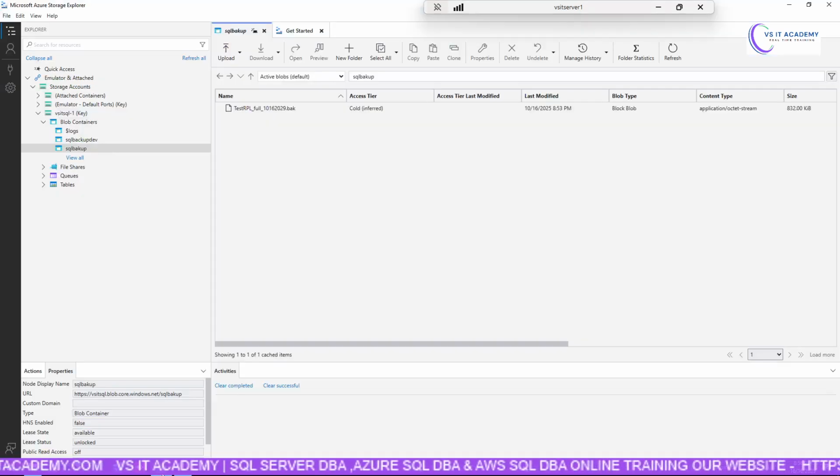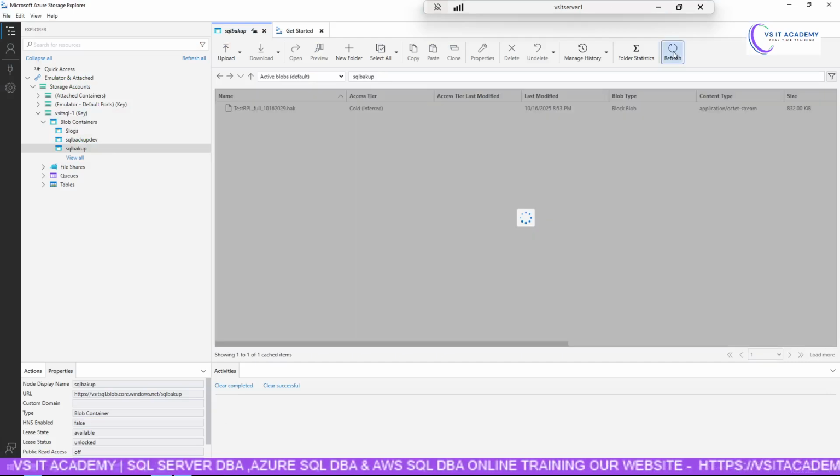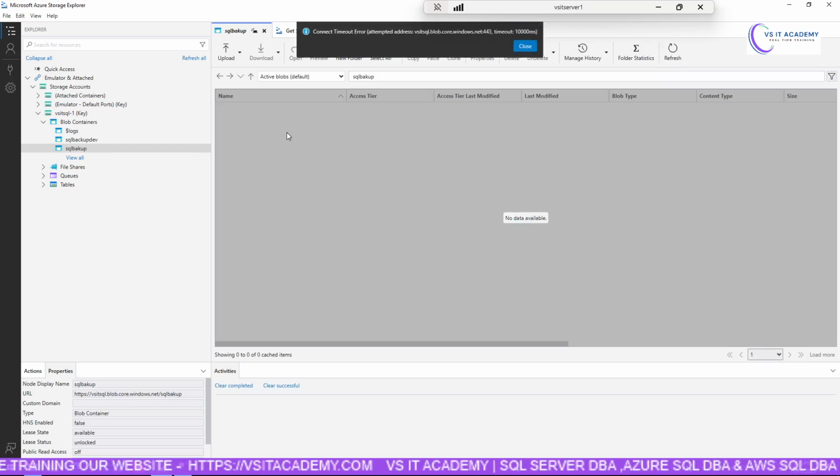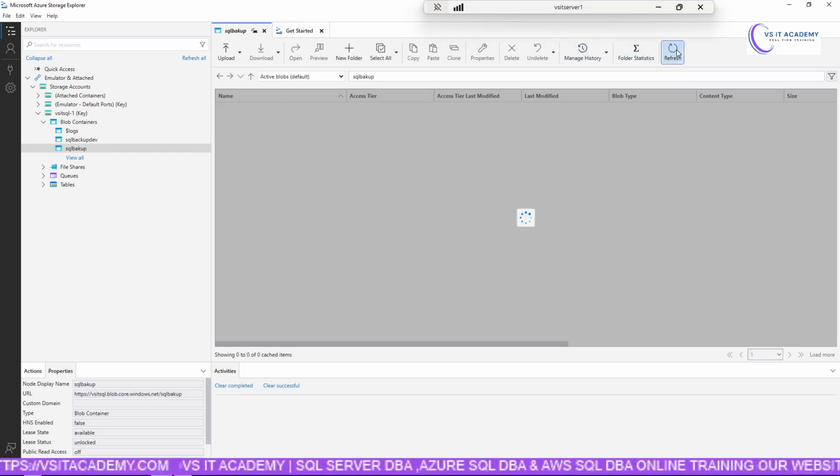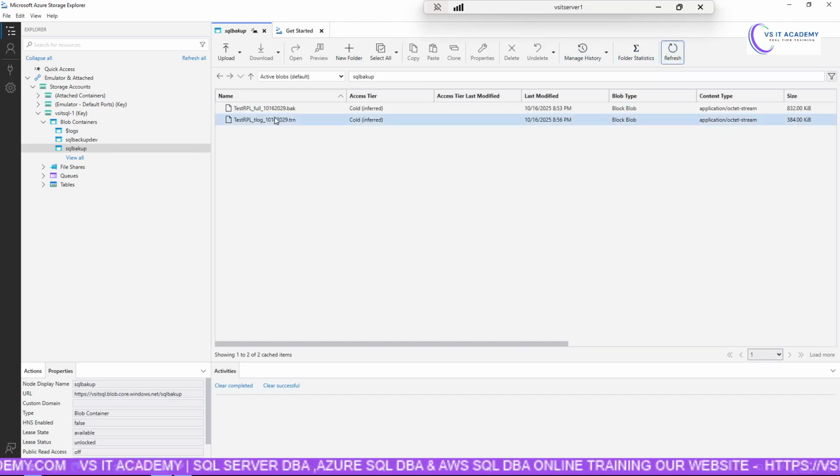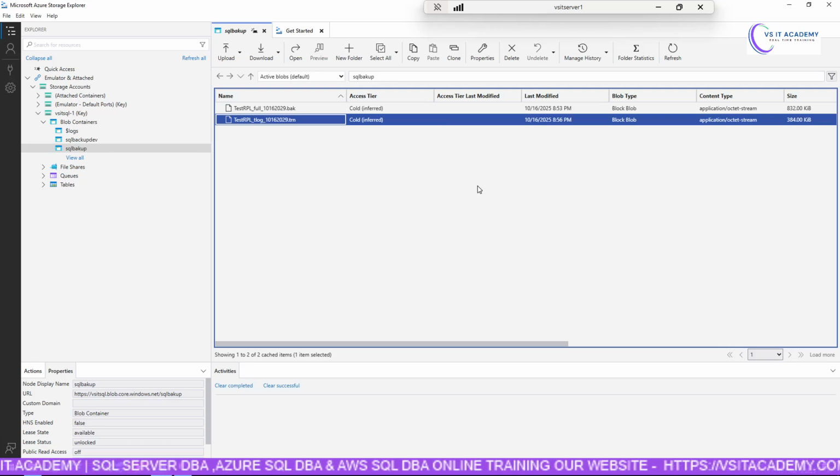Now go and see whether the second backup file is available or not. Refresh it. It will be placed here. Refresh it again. See here, the backup is available. This is the way we can take any database backup on Storage Explorer, I mean on the Azure Storage account.